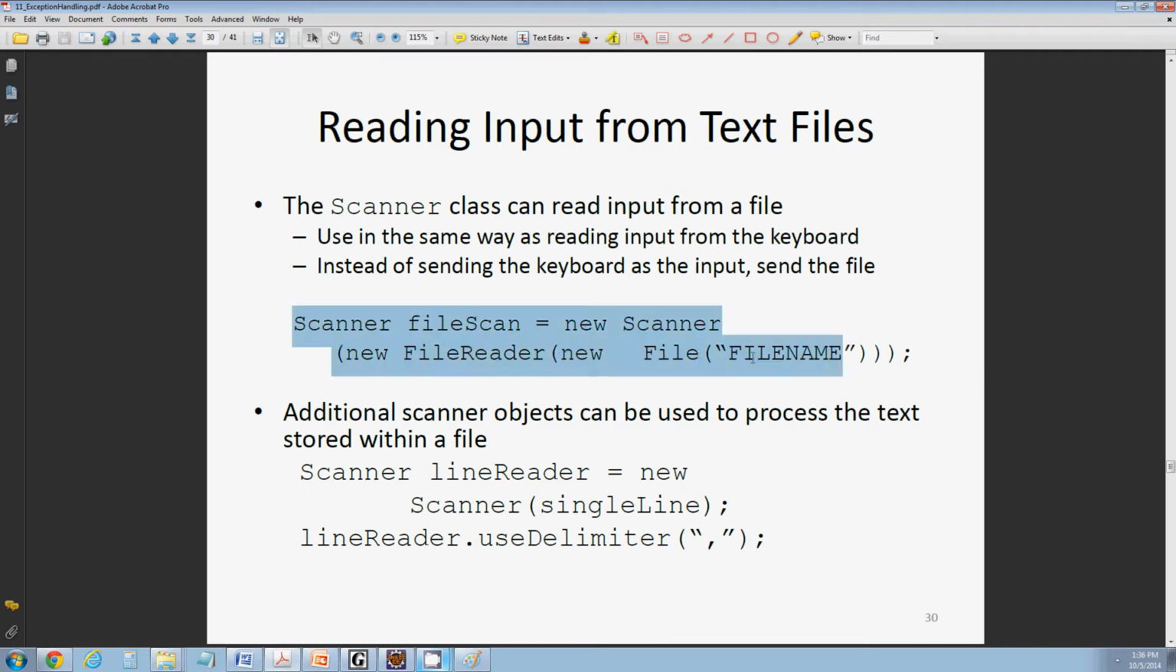This might look a little bit convoluted, but it's just the way that we can use the scanner object. This wouldn't be code I would expect you to memorize. You can just always do a quick lookup of how to use scanner to read from a file. But if we do this, our file scan object now has all of the methods available to us that we are used to from the scanner class. So next line, next int, any of those methods.